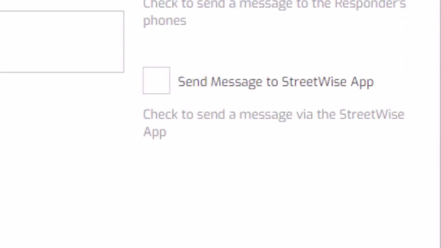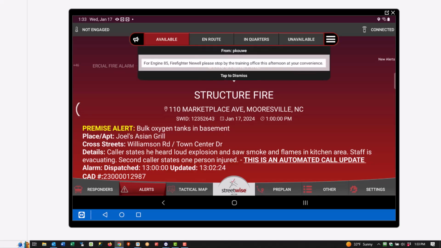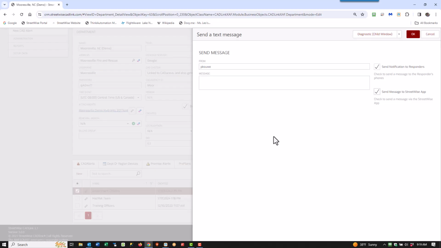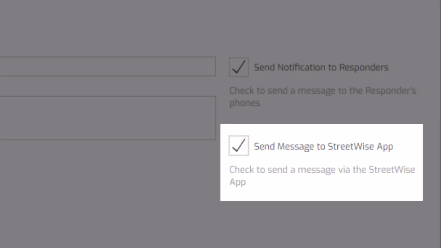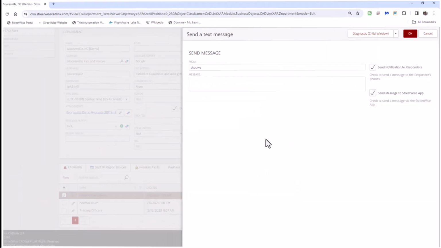The second type of paging message is an in-app StreetWise device message. Those are sent to the application itself and will appear only when the application is running, as a drop-down text box within the application itself. Push notifications are best used for sending messages to your individual responders on their smartphones, whereas device messages are useful when trying to send messages to an MDT or a tablet that's running StreetWise in the truck.